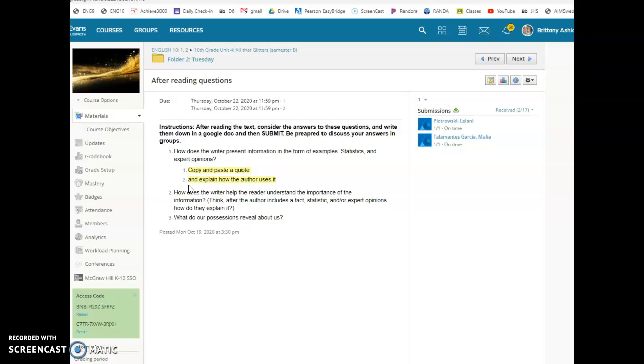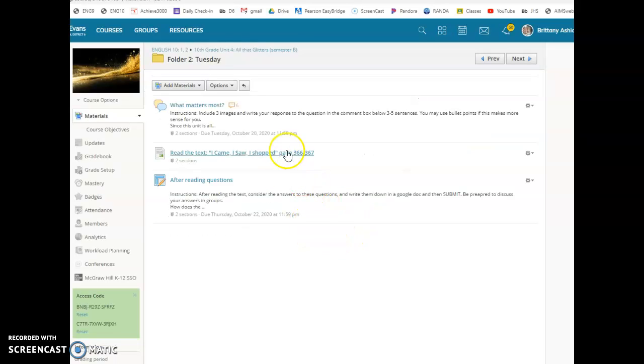Number 2 then is how does the writer help the reader understand the importance of the information. They've presented some examples, statistics, or expert opinions, but what do they do to explain it? How do they clarify how it's used? And then lastly, what do our possessions reveal about us based on this particular text? According to the author, why do we buy what we buy, and what does that show about us as humans, as Americans, as us millennials? You can take that question a lot of different directions. So that was our folder for Tuesday: reading the article, reading the essay, and after-reading questions.